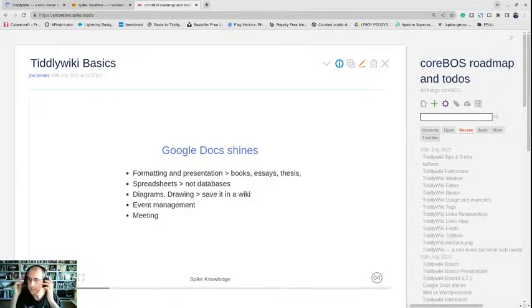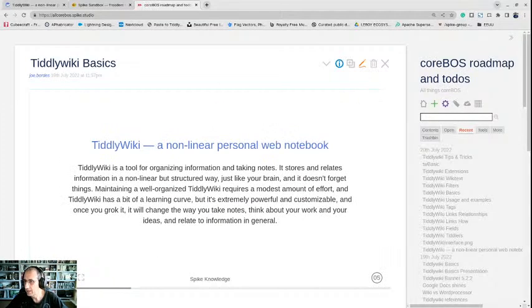Okay, but basic, I actually did this one already. And, okay, TiddlyWiki. It's a tool for organizing information and taking notes, stores and relates information in a non-linear but structured way. Just like your brain doesn't forget things. That's actually really, really true. As long as you make backups.